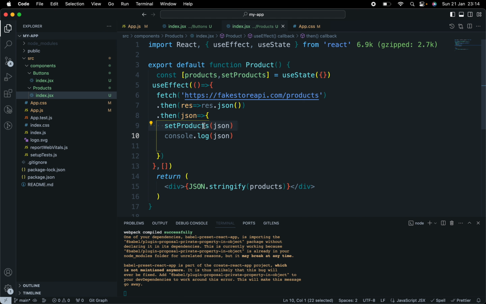So whenever the state changes, the component is going to be refreshed. But this time, since we are using an empty dependency array, it is not going to run this useEffect again, right? And that's why this fetch will not be called again, because the dependency array is empty. And that's the use case of useEffect, to handle side effects, right?